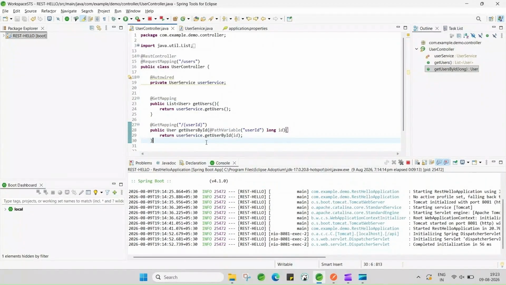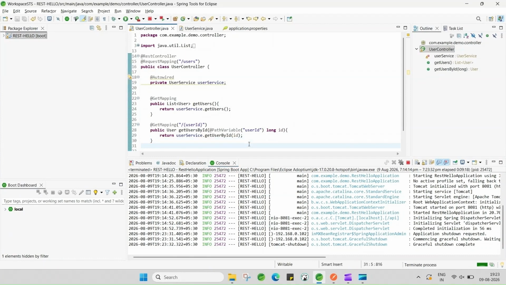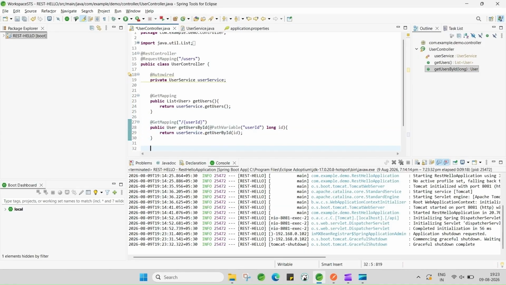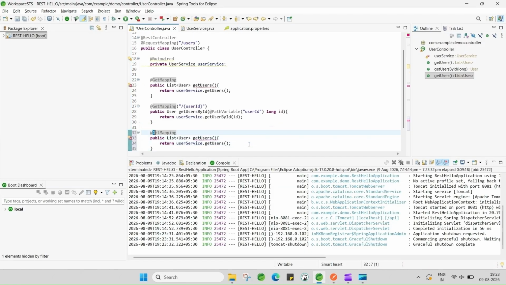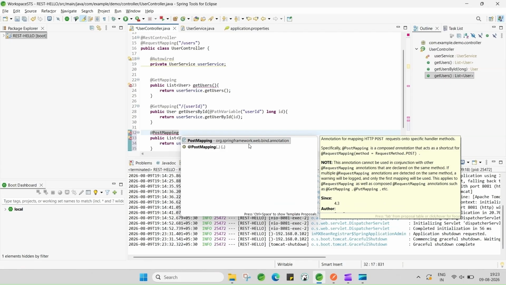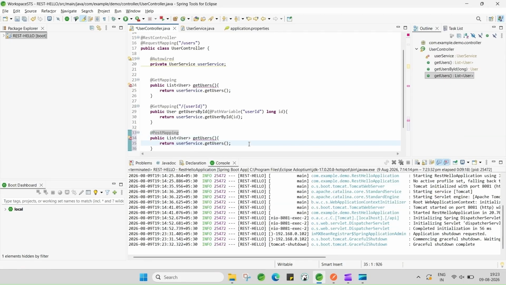Now we are going to implement the post API, which will create a record inside the list. Let's stop the application now and copy from the first one, because for the post also we will not have any mapping, just the method will change. Instead of get, we put post mapping, and press Ctrl+Space to get the suggestion and import it. Now let me remove this list from here, and we'll return whatever user we have inserted.